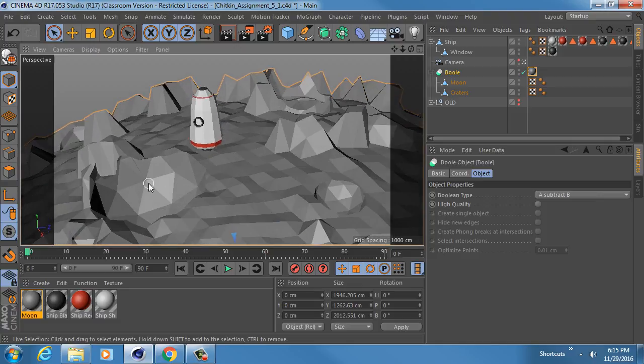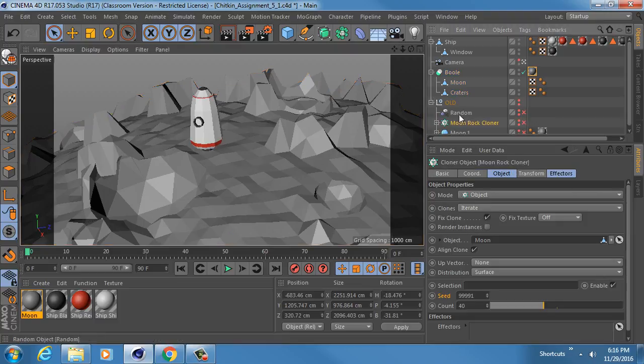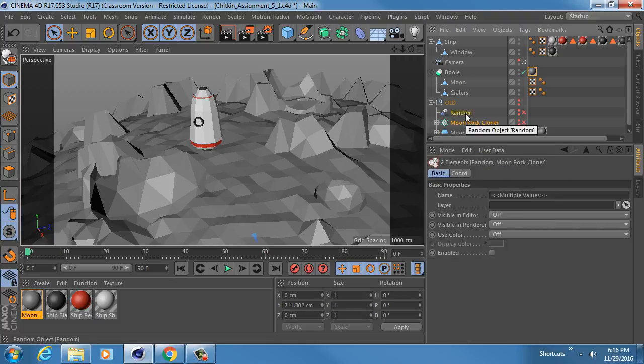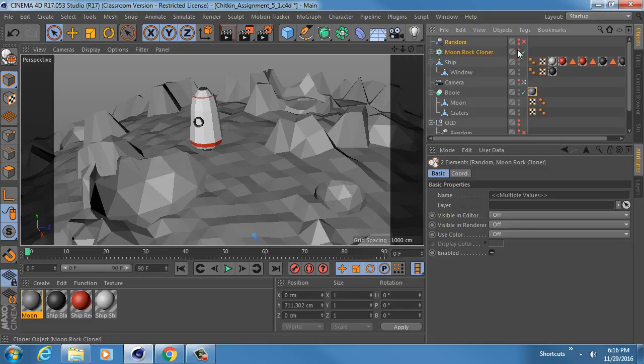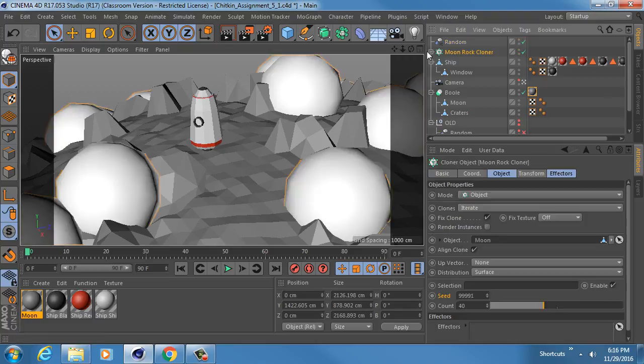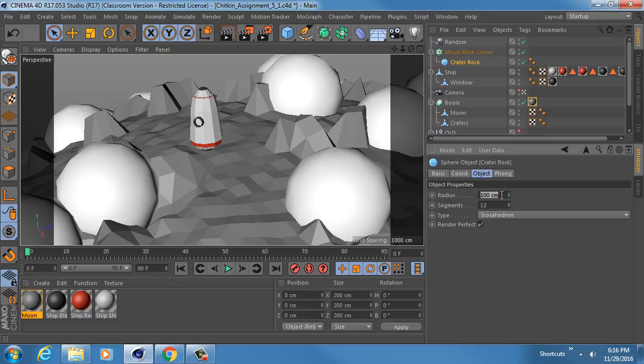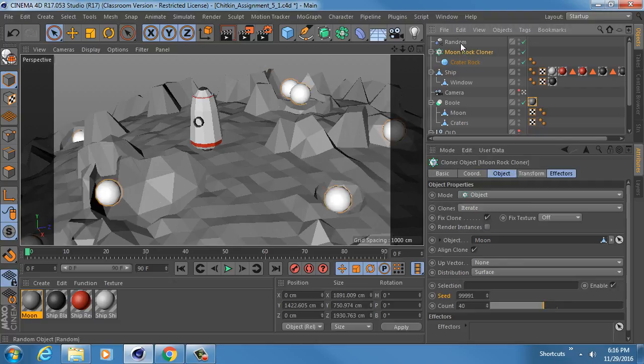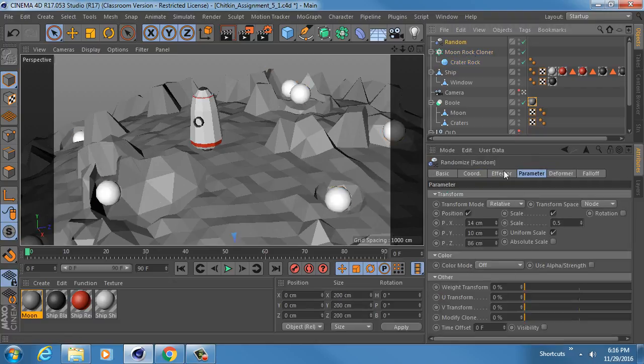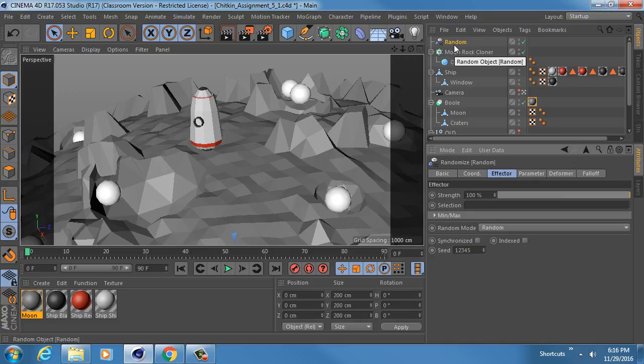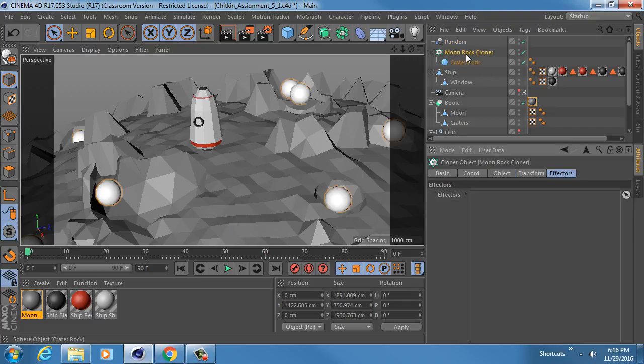So now that I've made those craters, I do want to have some sort of rocks, some sort of boulders on the surface. So I'm going to copy back this moon rock cloner thing and turn all these back on, and maybe make them a bit smaller. I can change the random effector. The random effector also has a seed value that I can change.